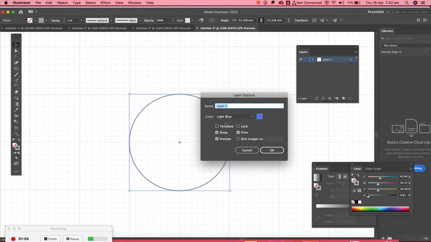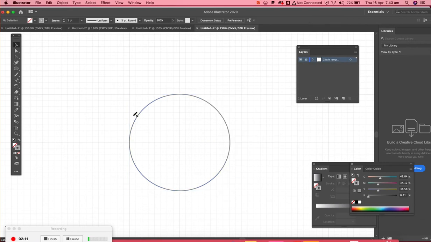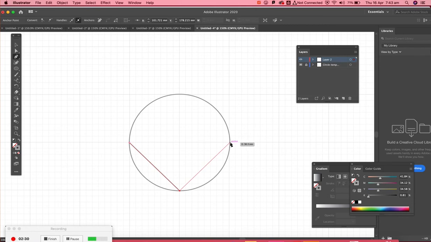I double click on my layer and call it Circle Template. Template, yes, it'll dull or dim the image, and it'll lock it in place. So I can't draw on it there. That's from previous little tutorials. Create a new layer now because we want to do this appropriately. We click on our toolbar, get the pen tool, and what I'm going to do is just click on the top. So 9 o'clock, 6 o'clock, 3 o'clock, essentially.